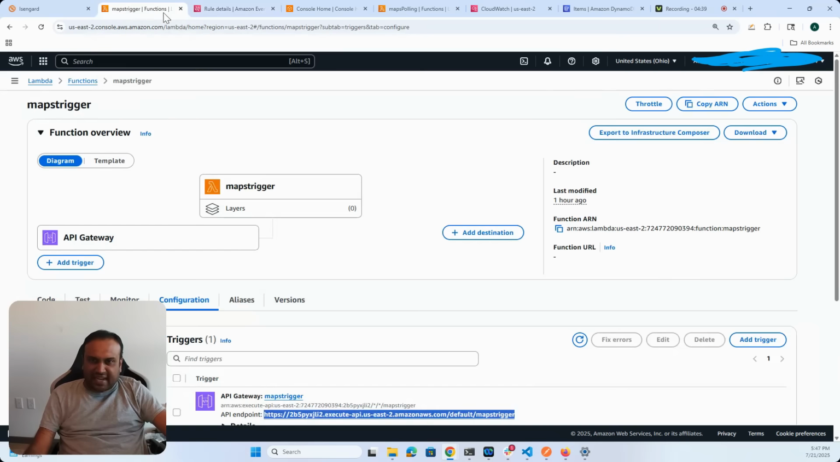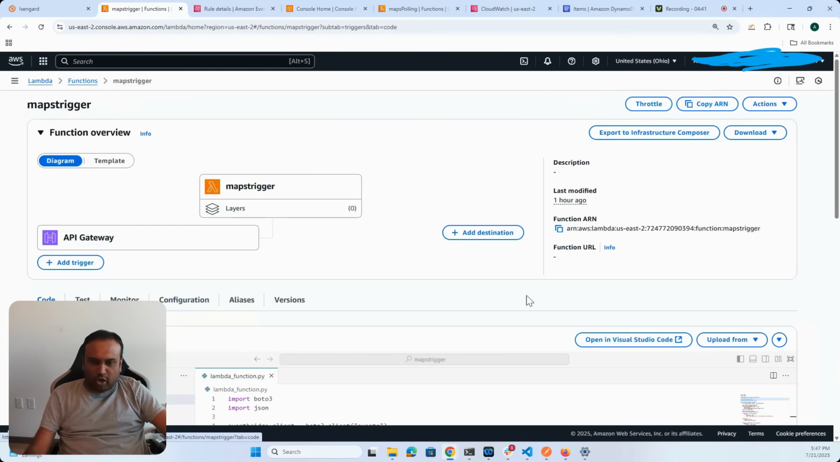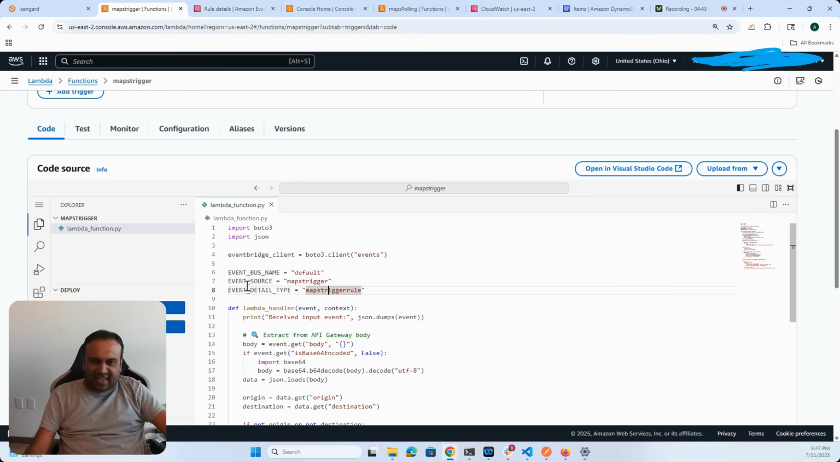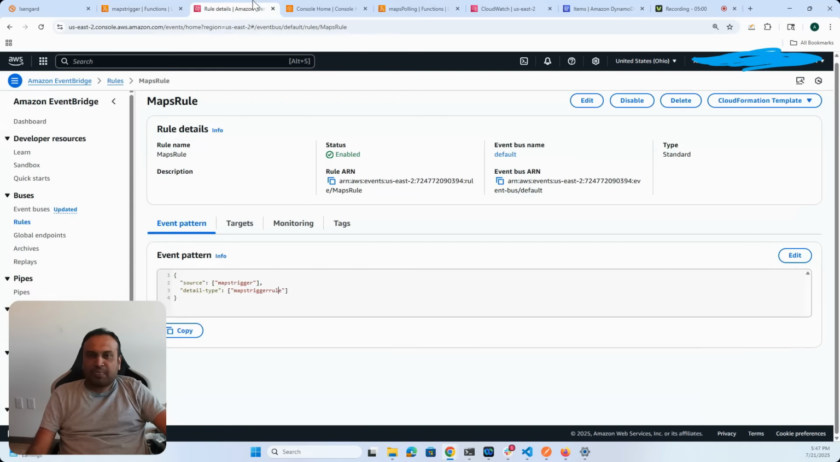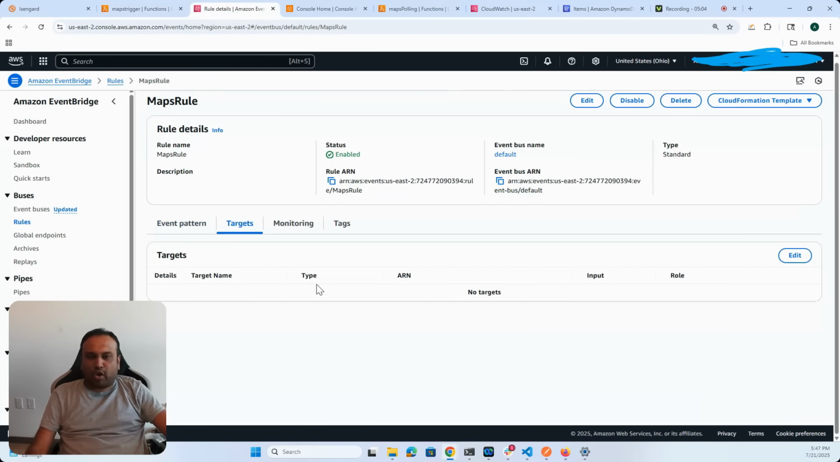This has to exactly match in the Lambda function. So if you go into the code, you can see here that the event source is maps trigger, the event detail type is maps rule, and the bus is default. So this is the resource-based permission that you have to give for EventBridge. Once you give this particular permission, this maps trigger and the maps trigger rule are going to get triggered.